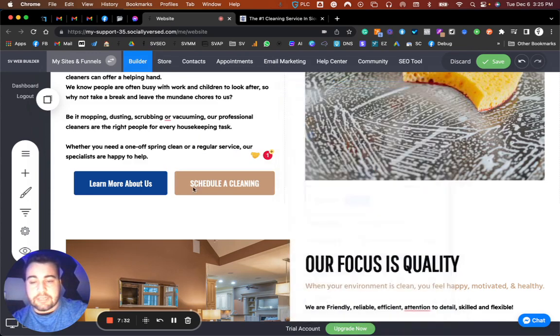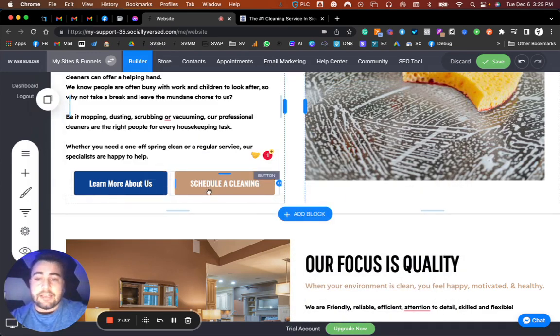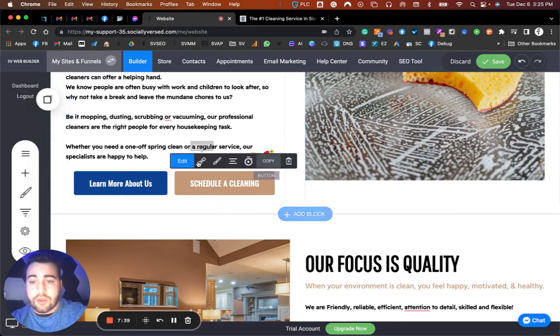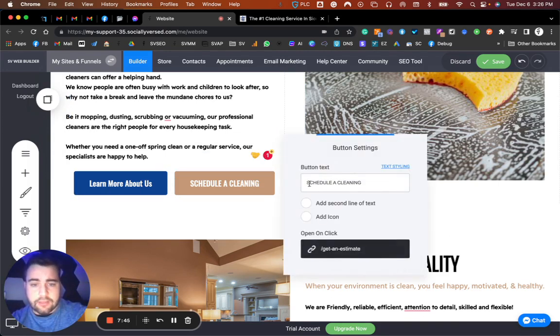And then as we can see, it says schedule a cleaning and learn more about us, but this one is lowercase and this one is uppercase. So we kind of want to make the styles match. Whenever you're designing a website, you kind of want to keep your styles pretty much similar throughout the same website where you're designing it all. So we're going to go ahead and change all of this up.